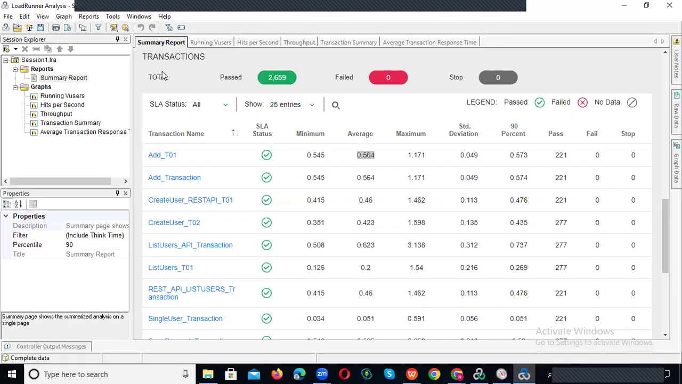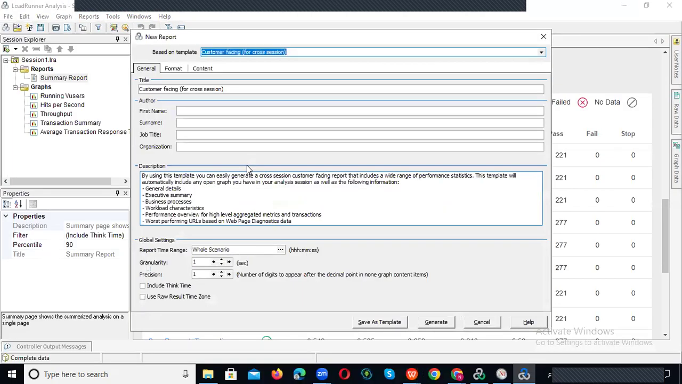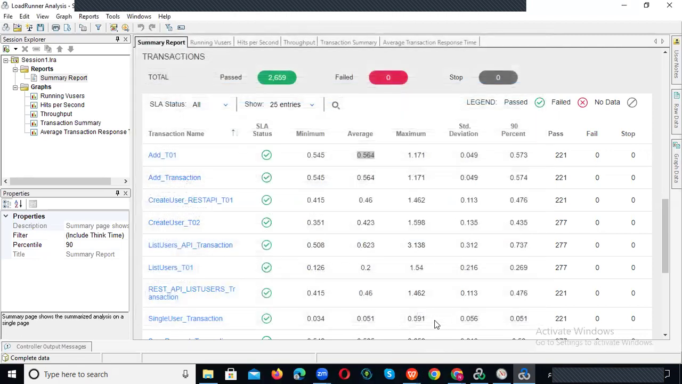So if you want to generate a report, the reports section is here. If you want an HTML report, directly click this and the HTML report will be there. Otherwise, if you want a new report, you can click on new report. After that, just click generate report. The report will be generated automatically by our tool.